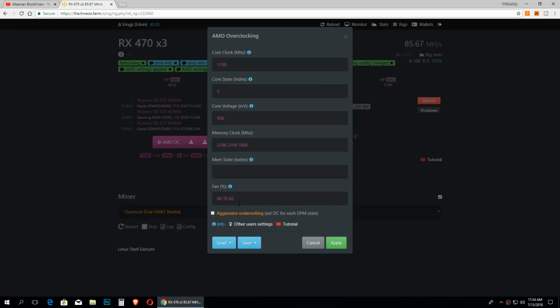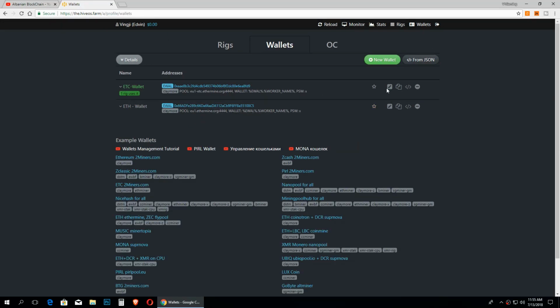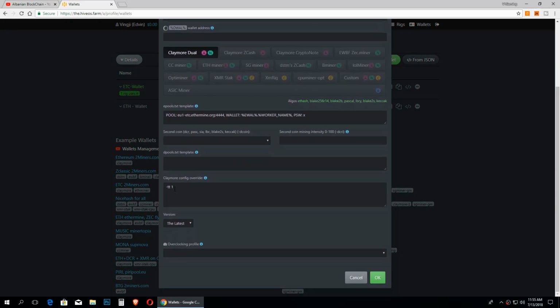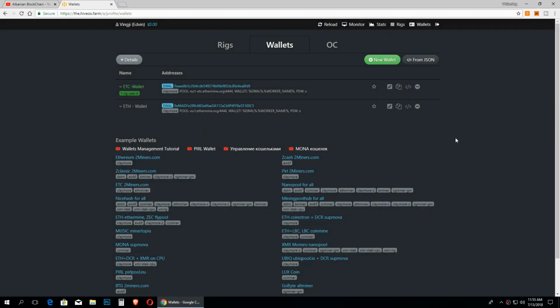So for you to be able to control your fan speed, to set a certain or a fixed fan speed, don't forget, on your wallet you create, go to edit, or on your new wallet when you create it, and on the claim or config override you just set this parameter -TT1, and you are all done. Then you can set your own fan speed.